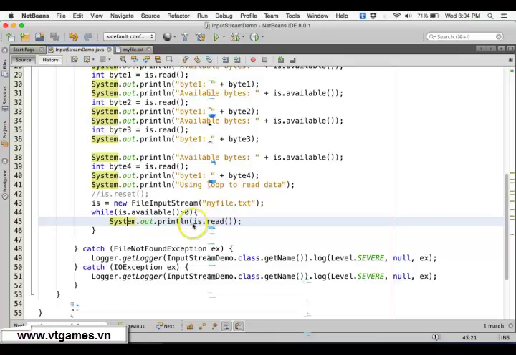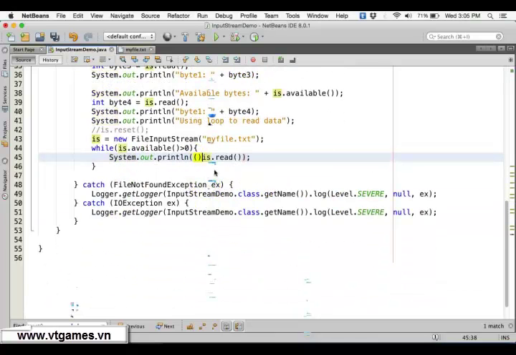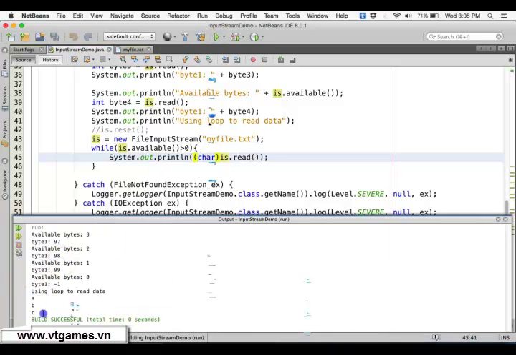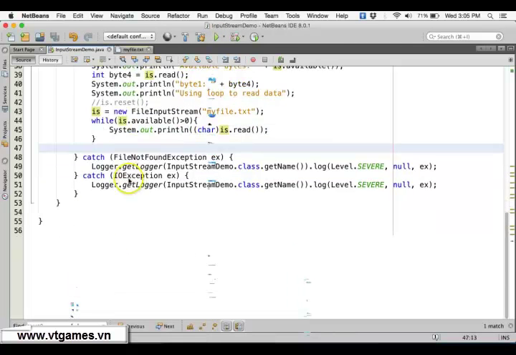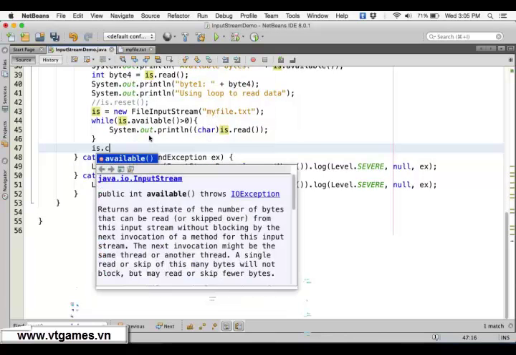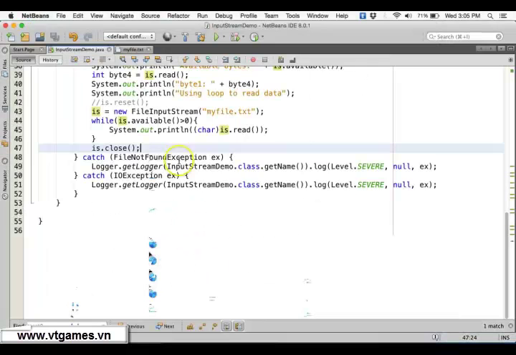Just to prove that the data you read is a character, you can cast it to characters, and you'll see they are A, B, C correspondingly. At the end, when you finish using it, you should do is.close, which closes the pipe, when you're done working with it.